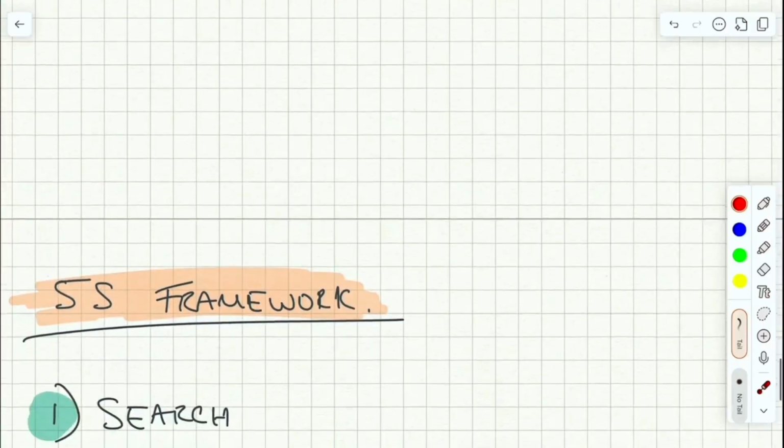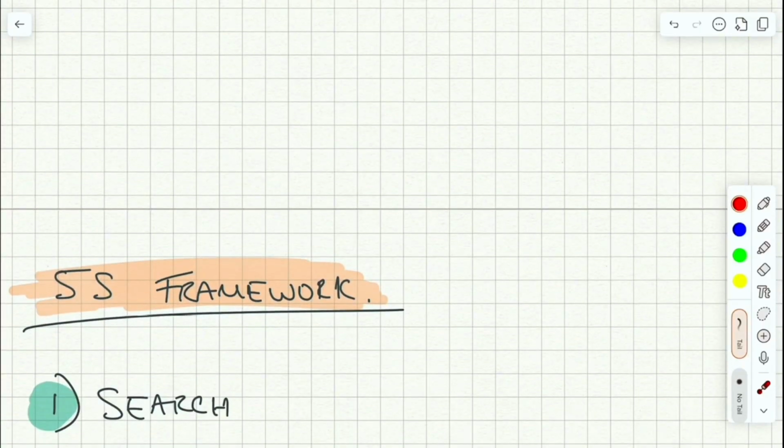Part 1 of the 5S framework is search. You got to begin with a search. Now, looking at the whole idea of search, where am I going with that? It is about learning how to actually find the proper song tutorial for yourself. Think of it this way.